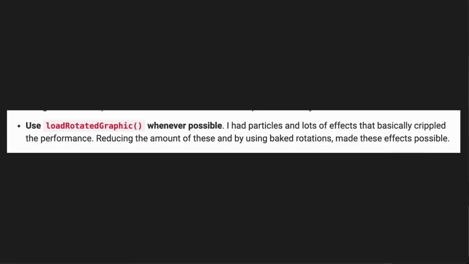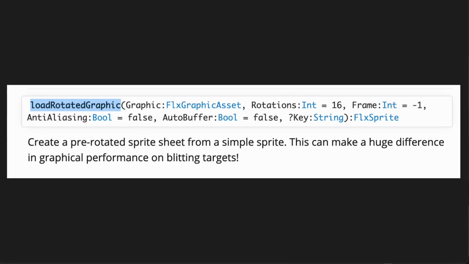Baked rotations are supported in HaxeFlixel with this loadRotatedGraphic method, which is in the FlxSprite class. And the way this method works is you give it a graphic, the rotations you want, and a few other settings. And what it does is it will pre-rotate your sprite for you so that when your game is playing and you have these rotations happening, these effects happening, they're not being done on the fly by the engine. They've already been done, which will increase the frame rate of your game.